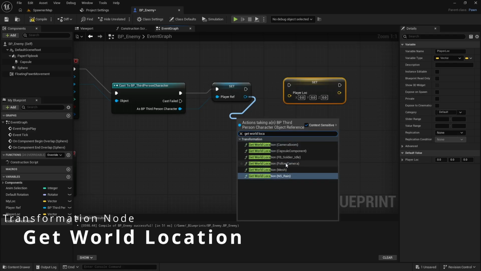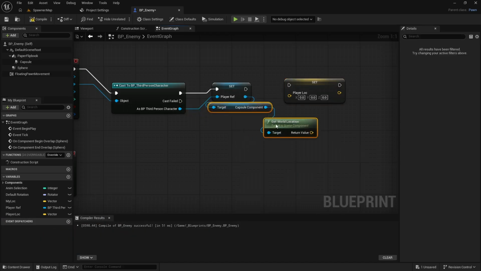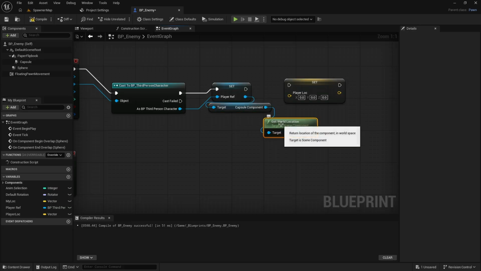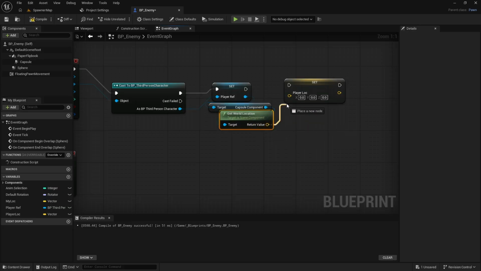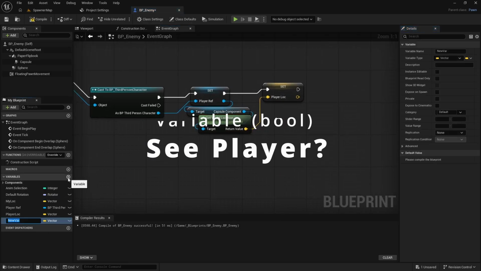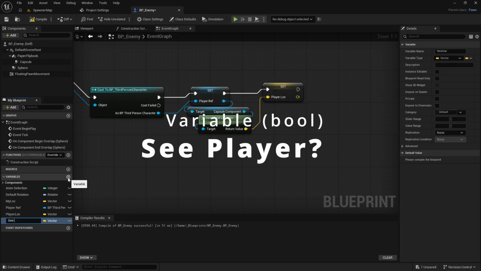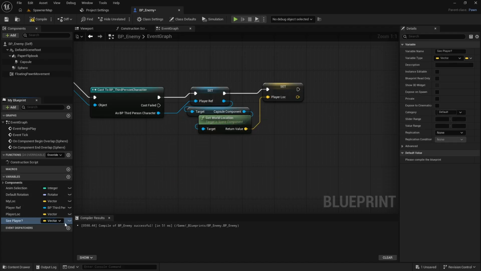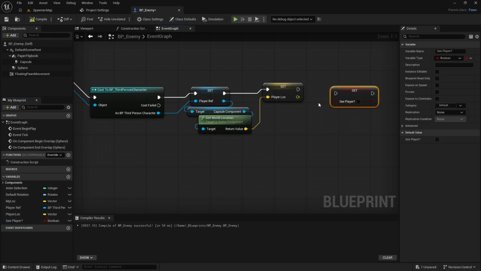The player has several components, including a flipbook and a capsule component. I'm just going to use the capsule component. You can also use anything that's moving around with the player. But this makes the most sense to me, so I will grab that world location and I will pass it in like so. And then I also need a variable to store a Boolean, and the Boolean is going to track if the enemy can see the player. If they overlap with the enemy's sphere collider, we're going to set the see player to be true.